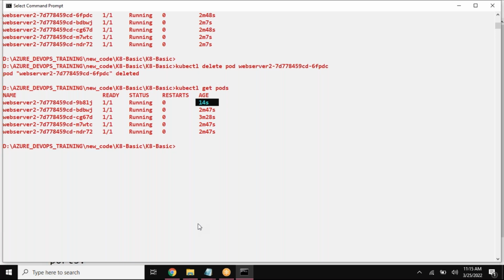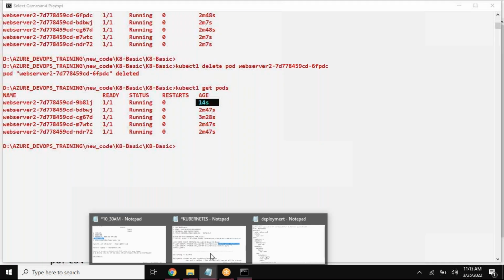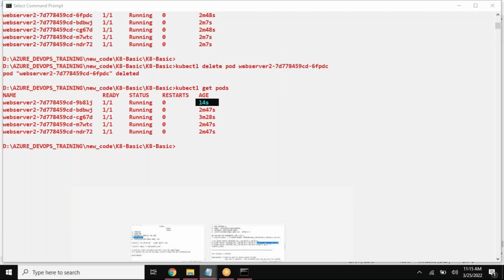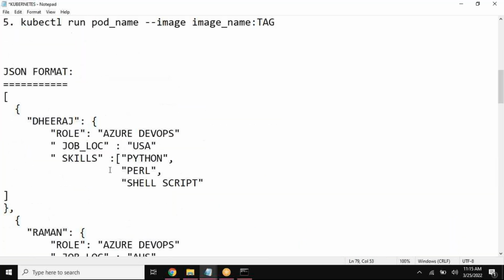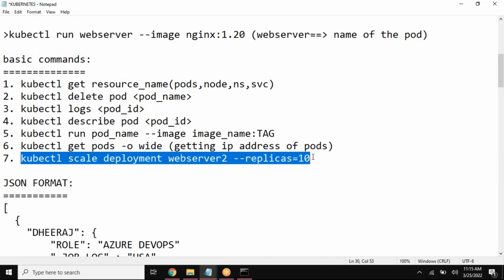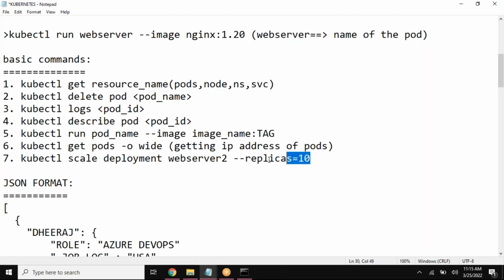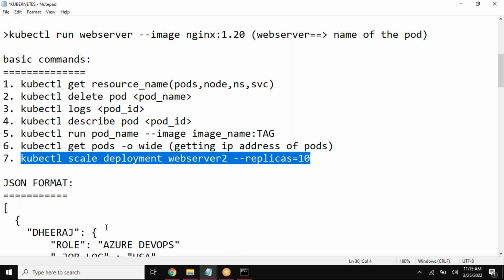Suppose now I want to manage my replicas without going to the scripting level. Can I do that? You can, and that can be done using this command, kubectl scale. I'm trying to run my web server 2 here, and I want to scale this as per my own wish. So how can you do it using the command line? By running this command.